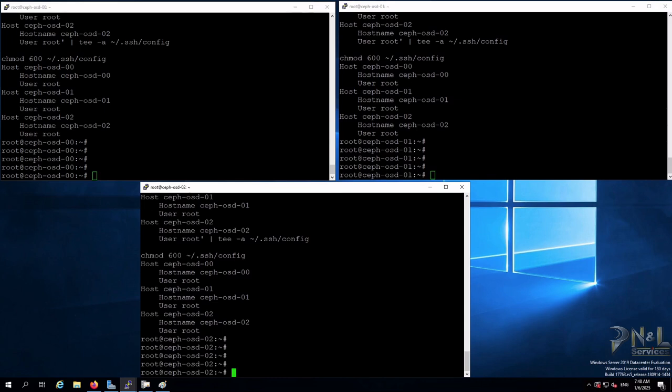I will provide this configuration notes in subsequent videos, so you won't have to be typing all these commands and pausing the video and typing the commands manually. You can do a copy and paste.